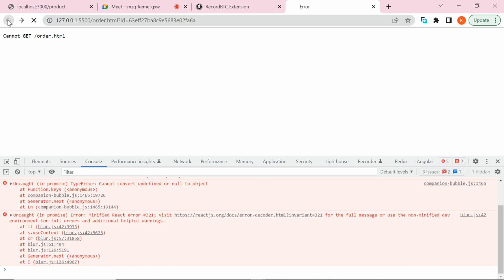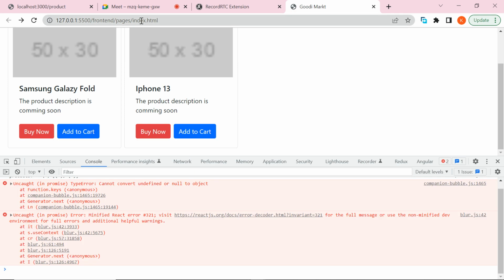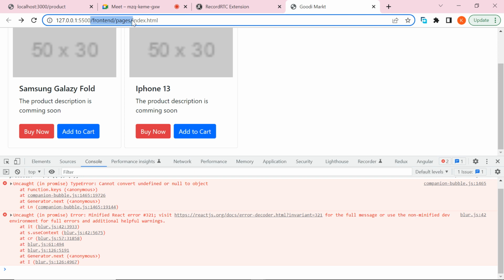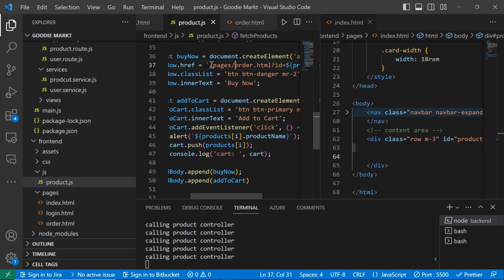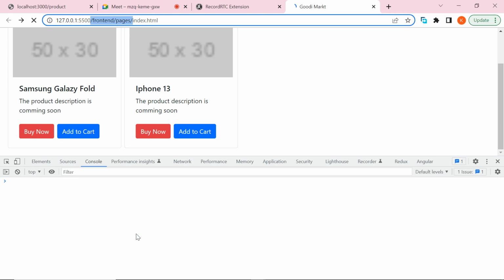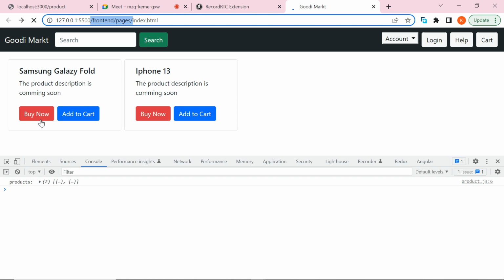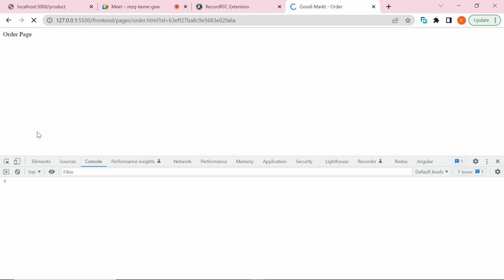So we go back again, keep adjusting. Just like we have it in /frontend/pages/index. That is exactly how it should be. So let's pick up this and adjust our code. Okay, this is where we can find this. So let's try it again now.